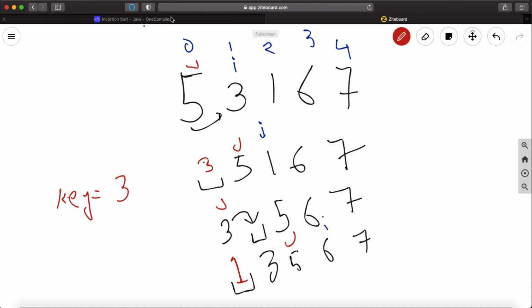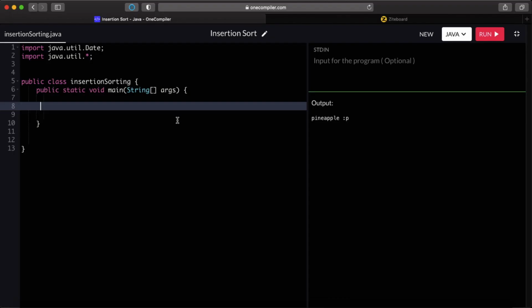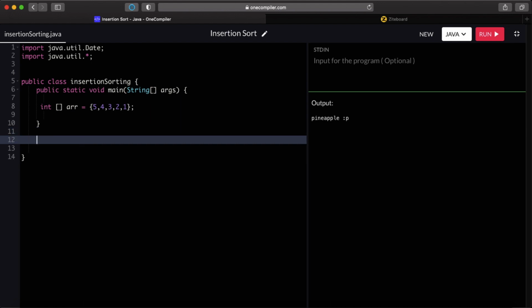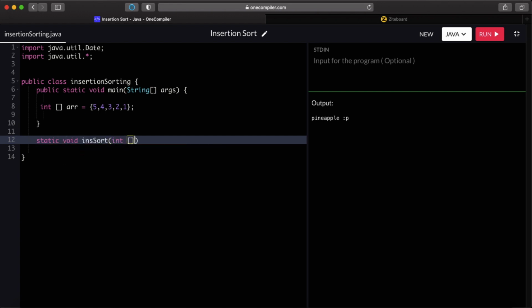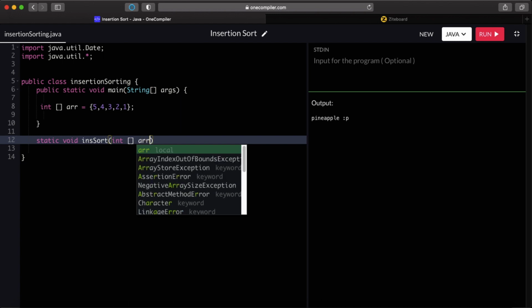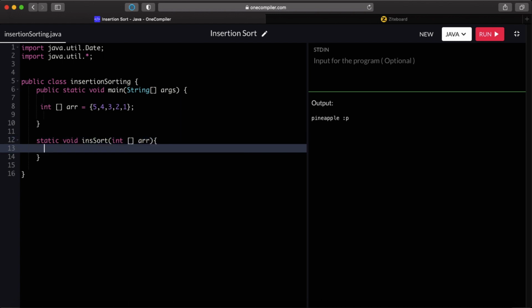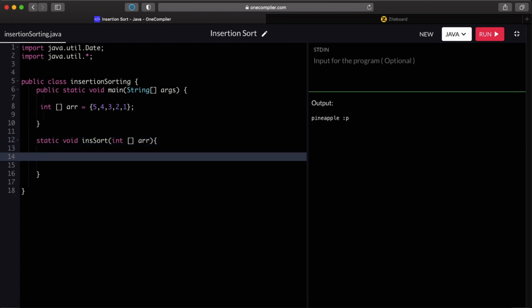Now we're going to go to our compiler and actually code it up. So it's going to be pretty simple, and let's have 5, 4, 3, 2, 1. Let's have an array to keep it simple. And let's code the function up, and let's call it static void sort. It's gonna have an array of integers as argument.